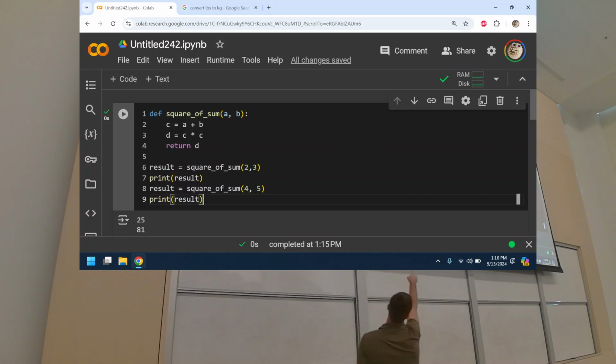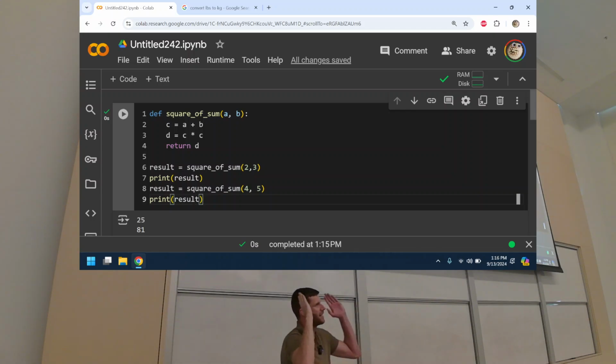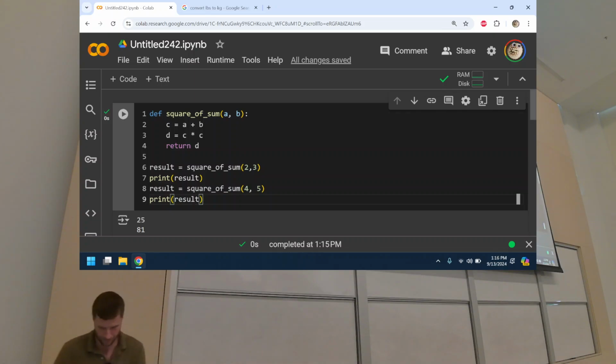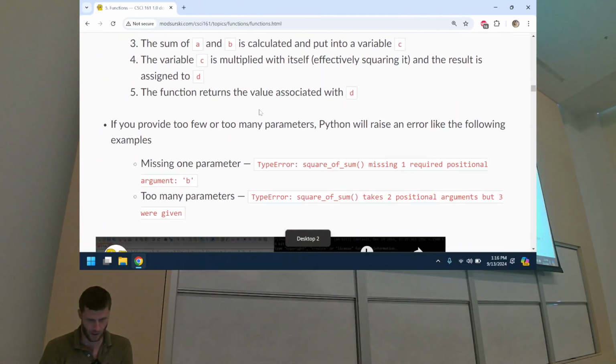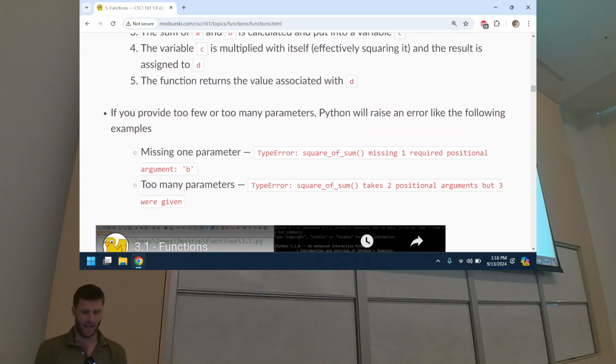Line 8, oh, call the function square of sum. Jump back up to line 1, 2, 3, 4. We're done. Return to line 8. Store the result, print it out. So now the execution is kind of like jumping all over the place, but it has a very clear order in which it goes. And like I just said, if I give too few or too many arguments for the function, it's going to get mad at you.